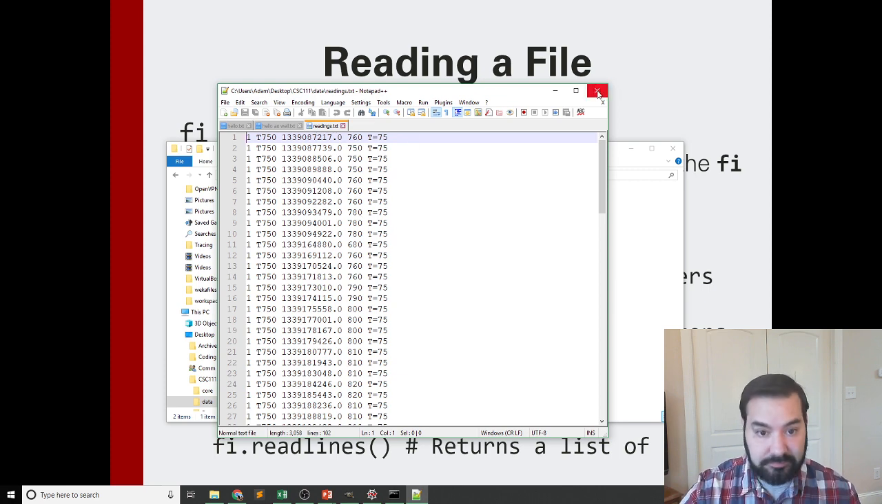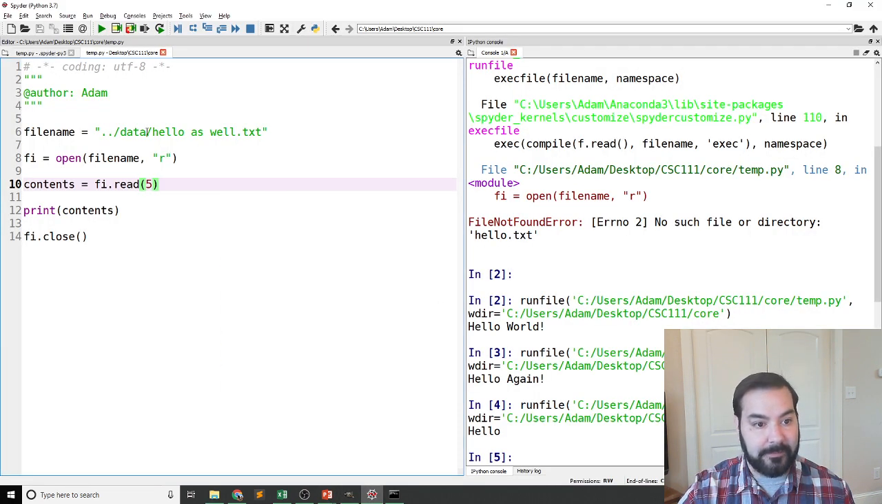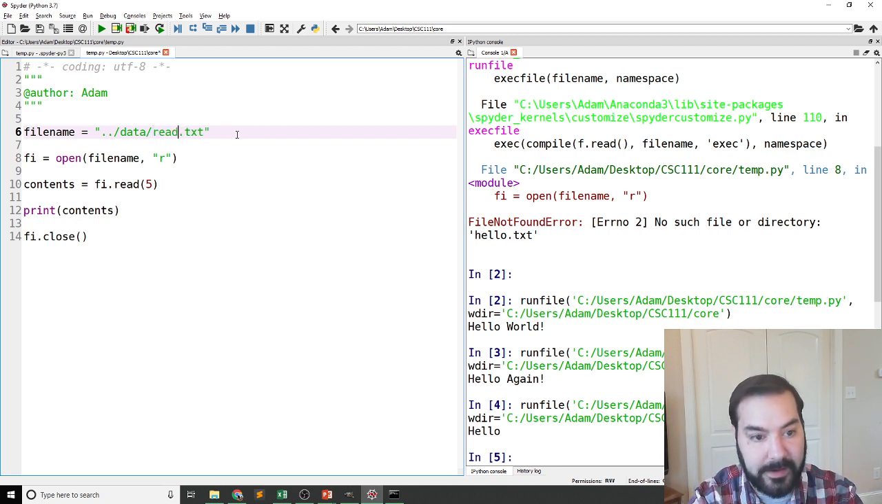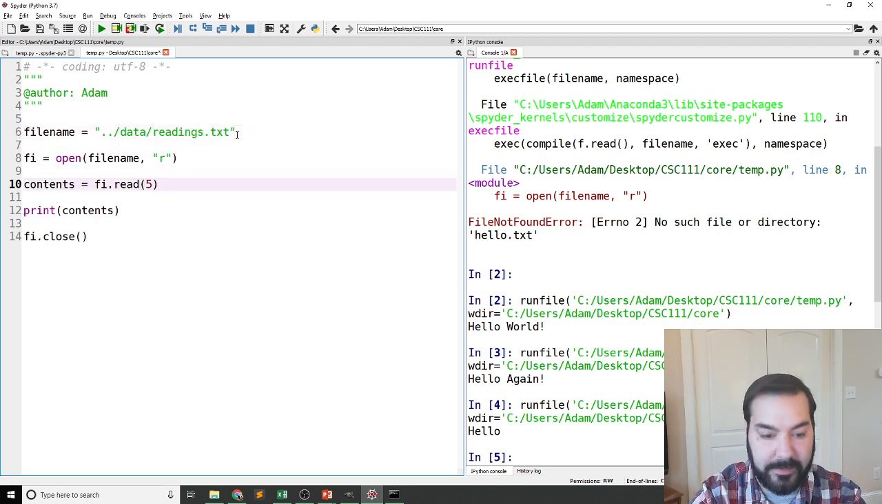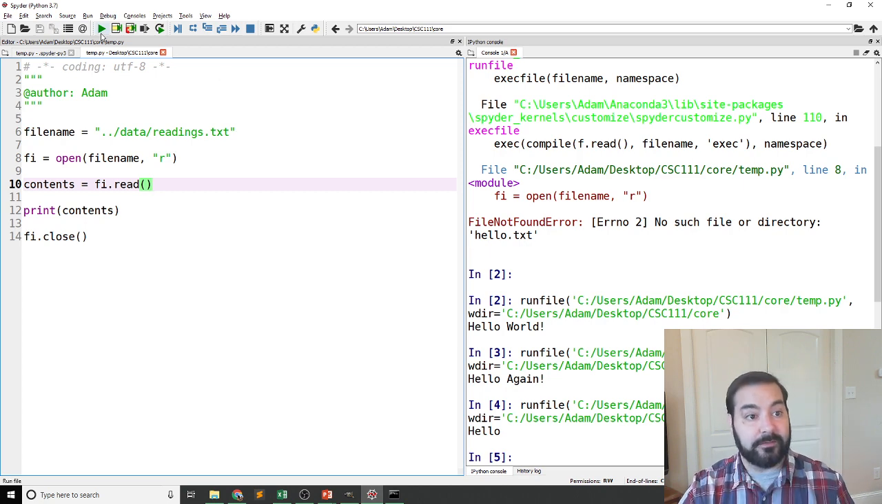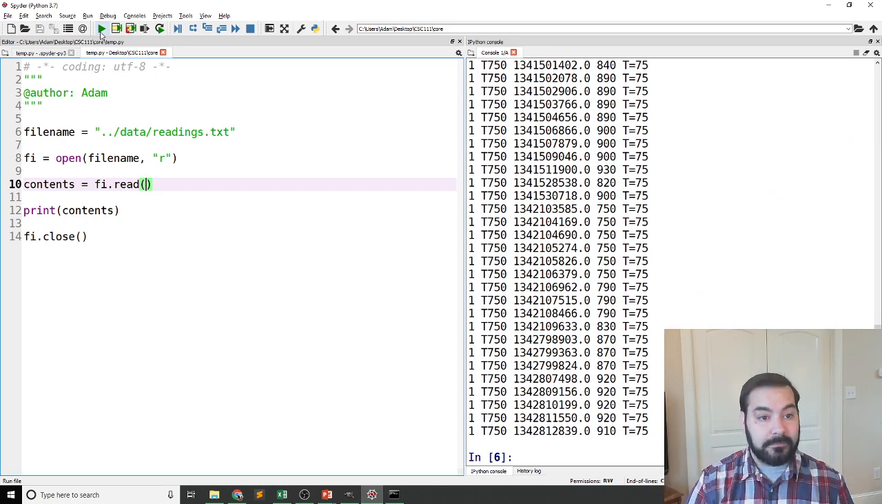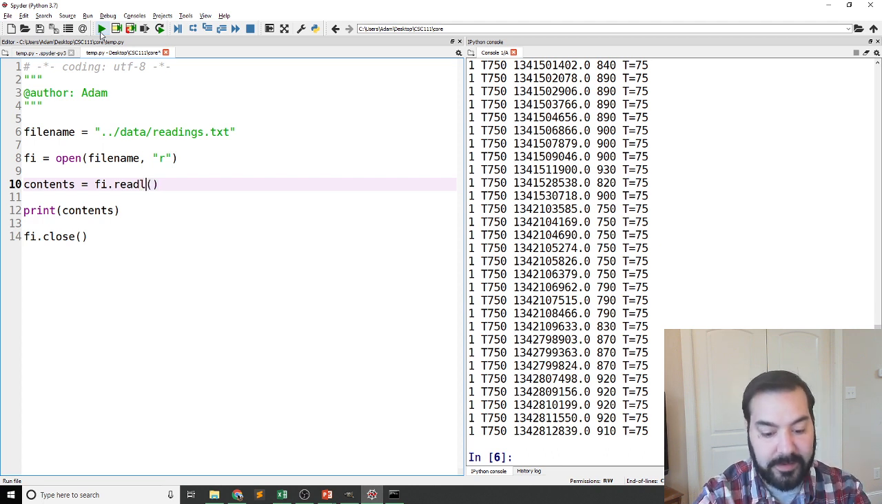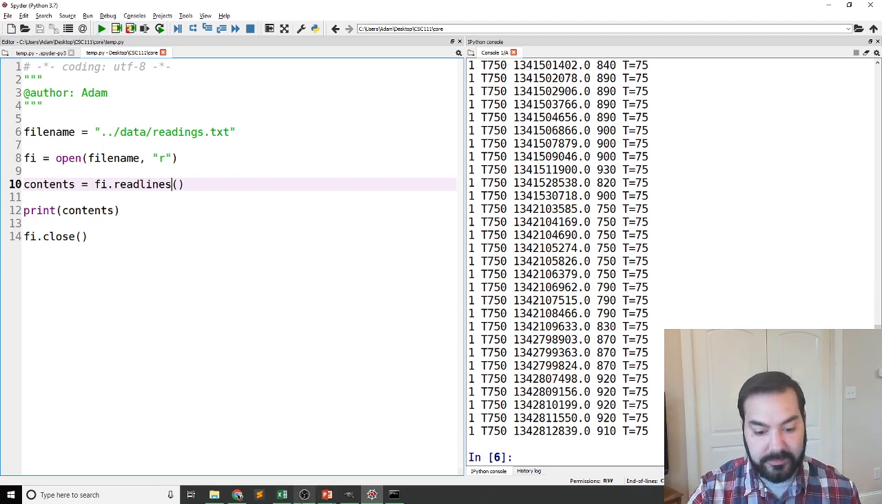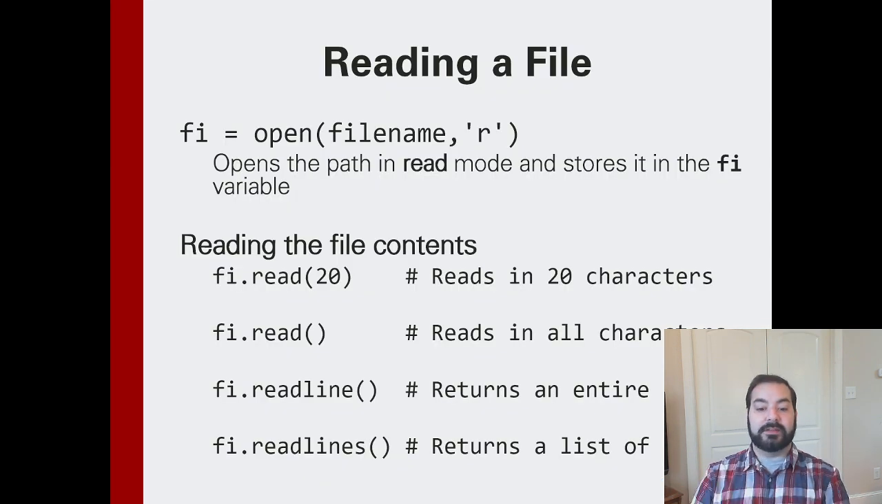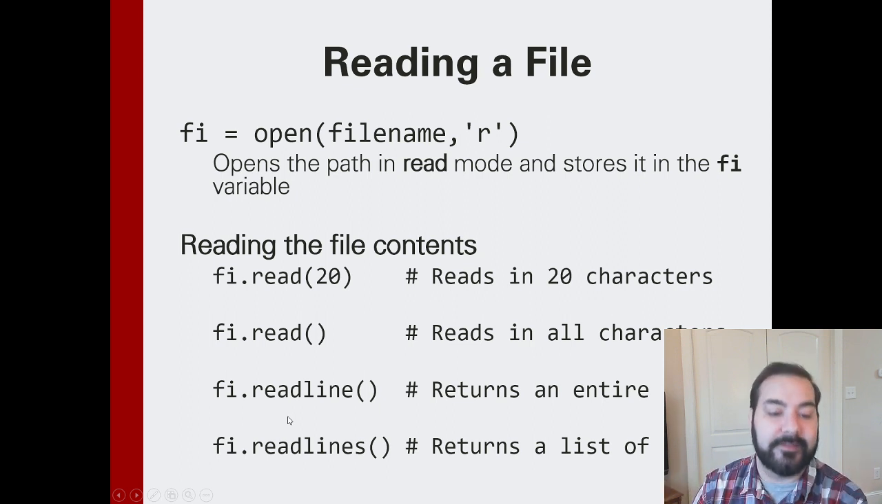So if I go in through Spyder, make my reference, and open up my readings, and I don't care about the five characters thing, I try and read this, and I see everything. Maybe I don't want to see everything at once, because that's just too much. One of the things I can do is say readlines. The idea behind readlines is that it's going to create a giant list of every single line inside that file.